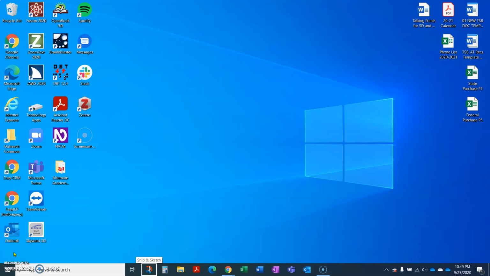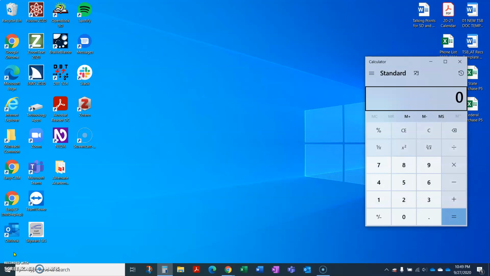I can use my arrow keys to navigate between the programs that are docked down here. I can select it to open it. And in the calculator, to navigate between buttons, I can press the Tab key. I can also use the arrow keys in this program to locate what I need.